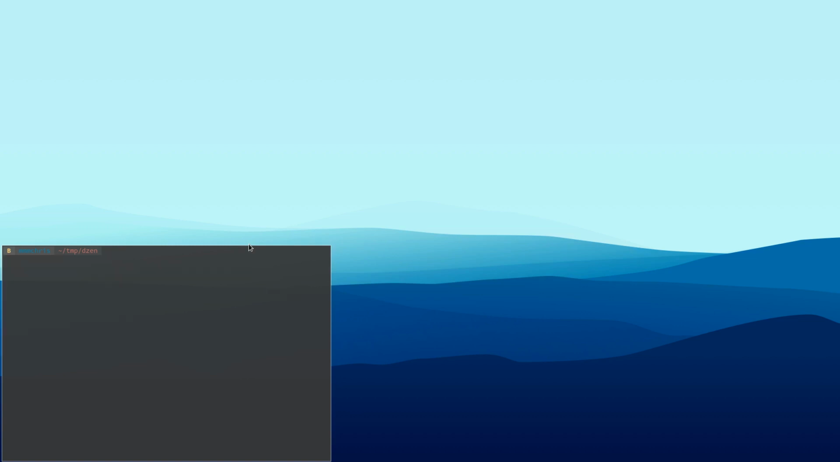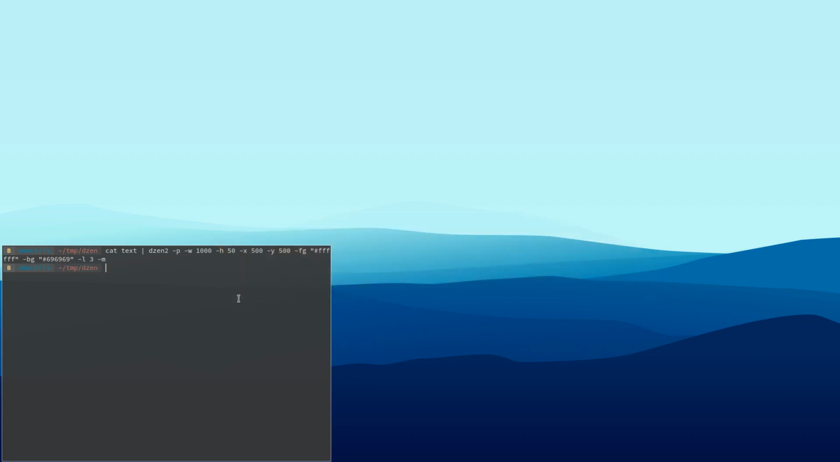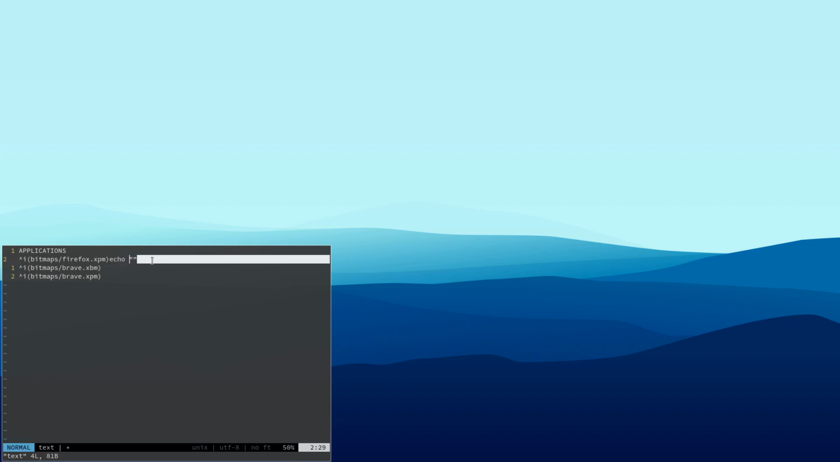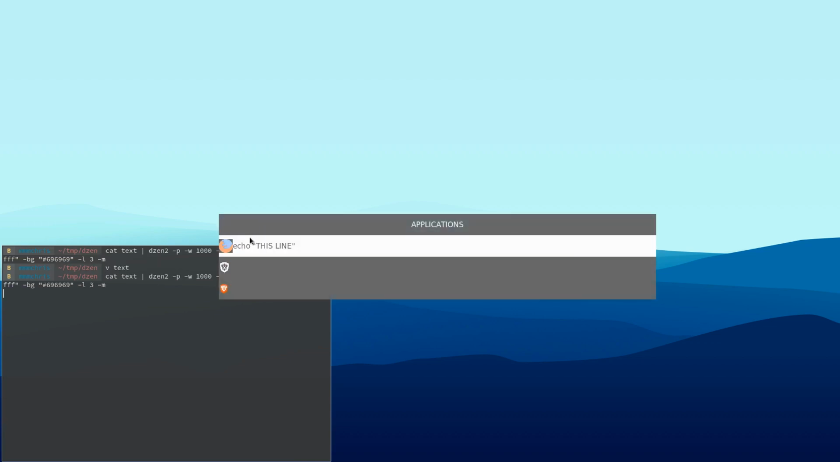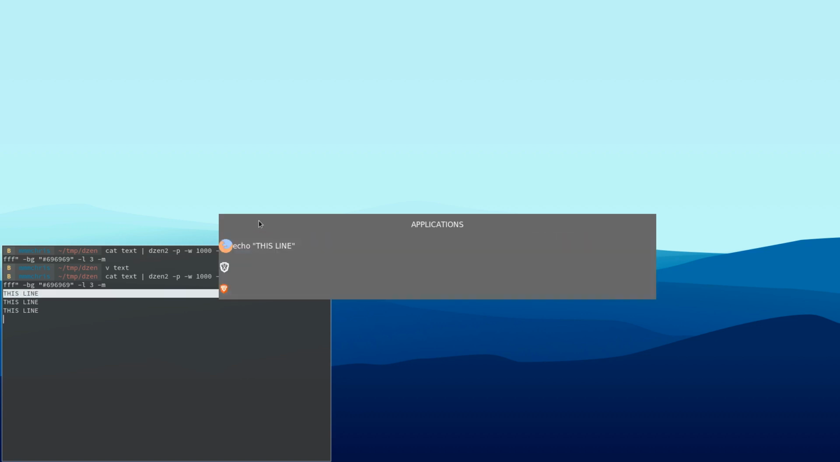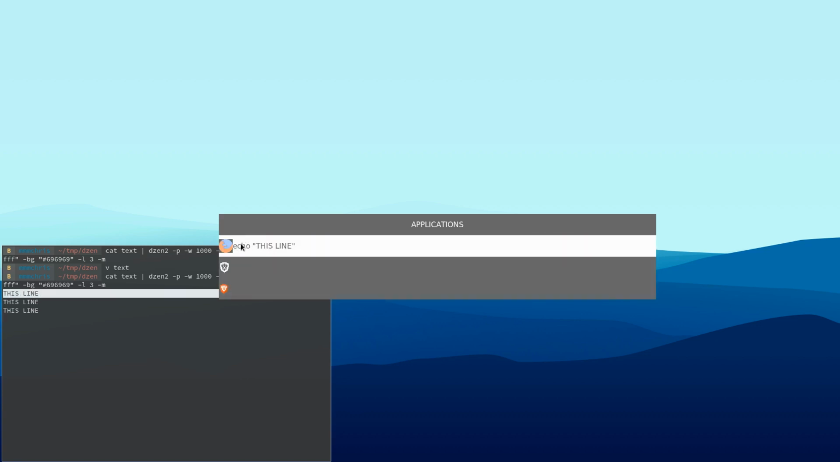You can also make the text clickable. If we just have this and then try to click the text, nothing is going to happen. Normally it's just going to execute whatever text is on this line, so echo this line. Now this text is going to follow the icon, so if we click it, it's going to execute this text right here, echo this line.